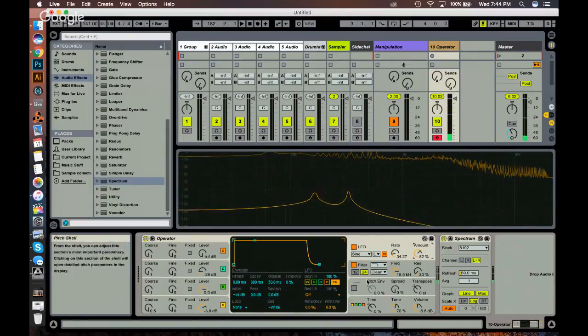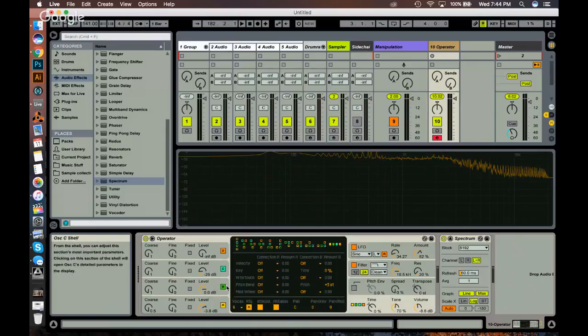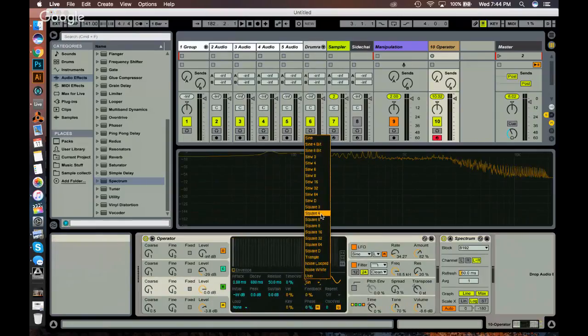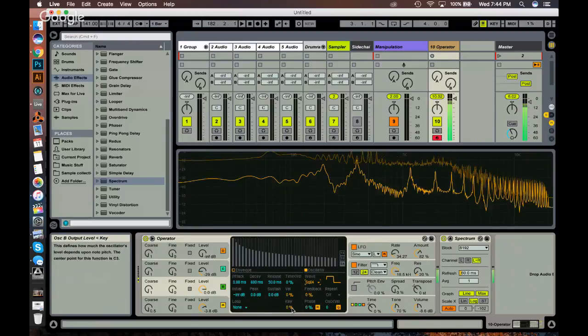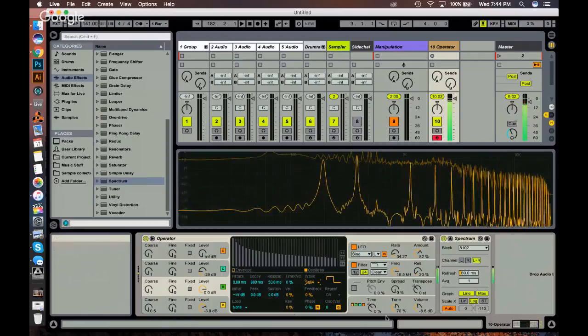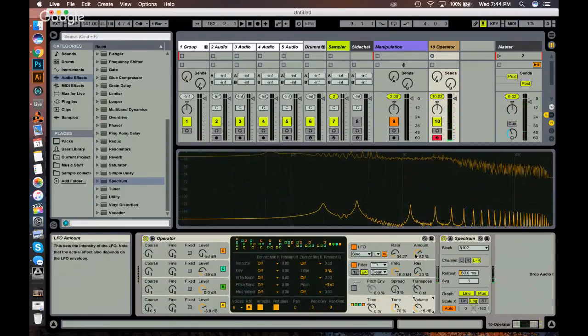Actually, I'm going to use a waveform that has a few more harmonics than a sine wave, because we know that sine waves are pure tones, and so I just want to get something that has a bit more grind. So, a square wave with 64 harmonics. Okay, so you can see all of those harmonics there.